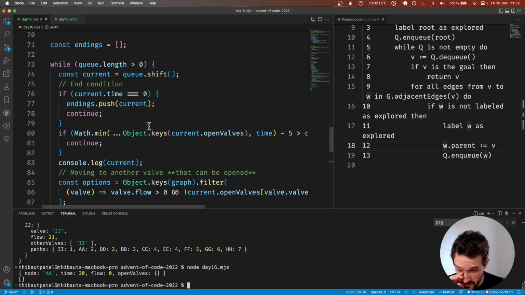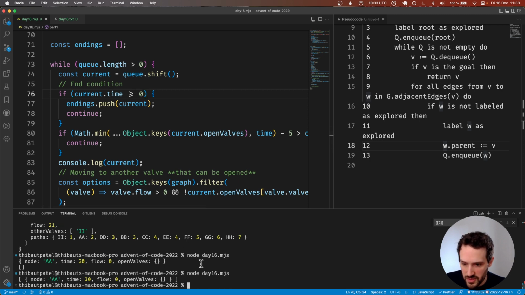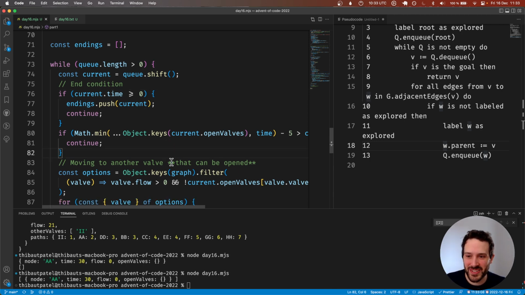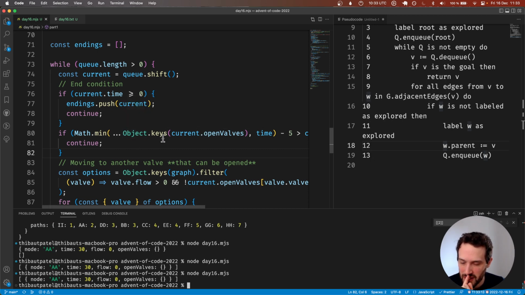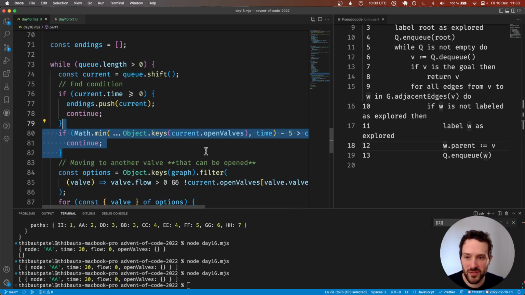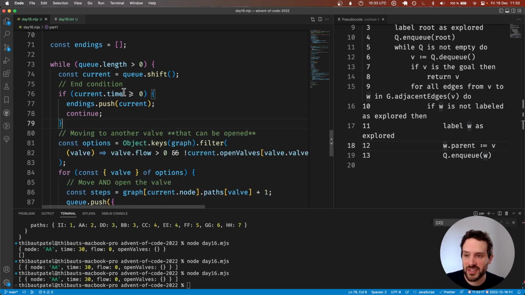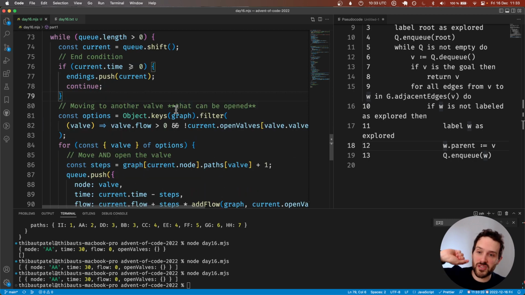So current time is below or equal 0, then we push current. Okay, we have just one thing. Doesn't look correct. That's fine, you know, we are going step by step. So this we can remove because we don't care about that anymore. We have our end condition and then we just here move to another valve that can be opened. We open it and we go on.